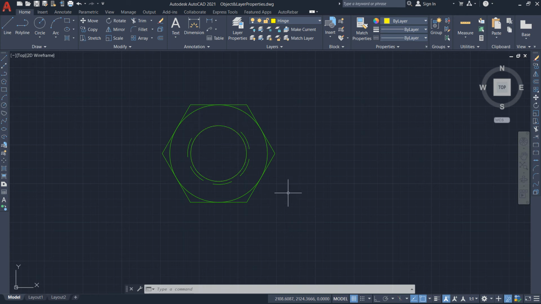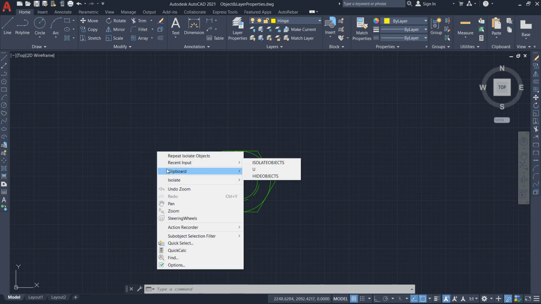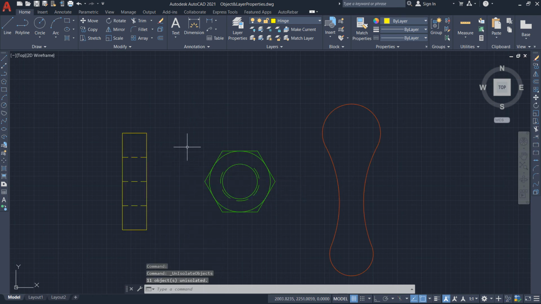Similarly, after finishing the work with this object, I can bring the others back. Just right click, isolate, and here, object isolation. All the objects will appear again. So that is the hide and isolate command in AutoCAD.